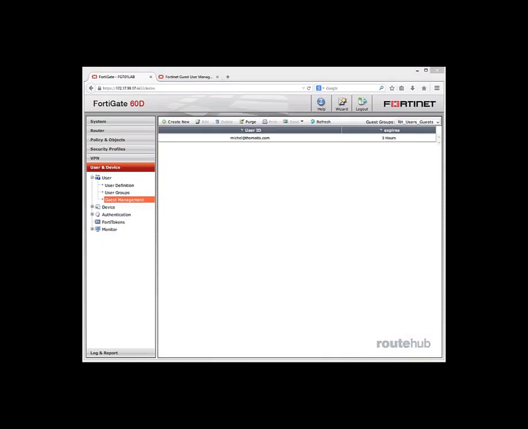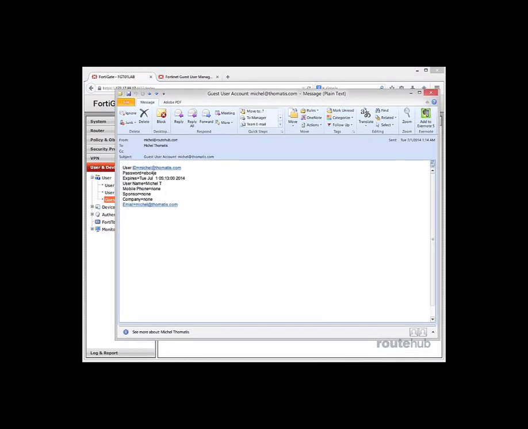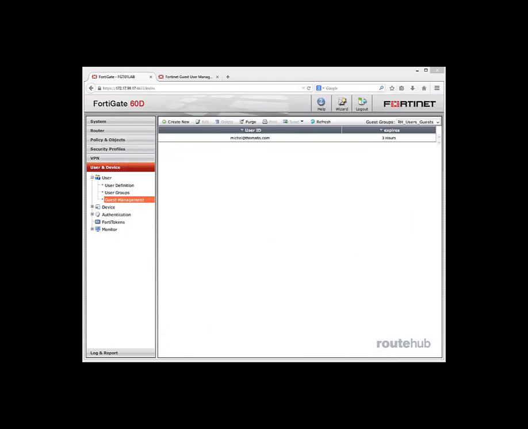Our guest user will receive an email with their guest account details, keeping things nice and simple for our guest users and BYOD users, so they know exactly what to use for logging into the captive portal. For our next step, let's go back to the interface page on our FortiGate.